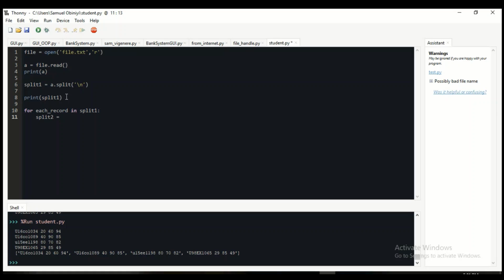Split 2 is equal to each record dot split. Okay, each record, where do you want it to split? Let it split wherever there's a space. So it splits at this space, at this space, and at this space, okay?